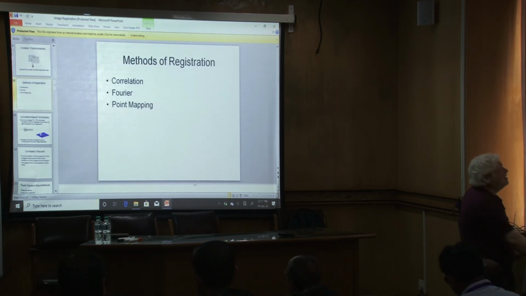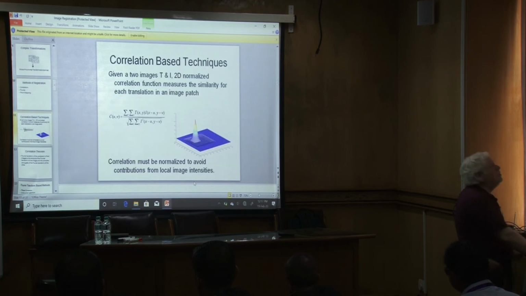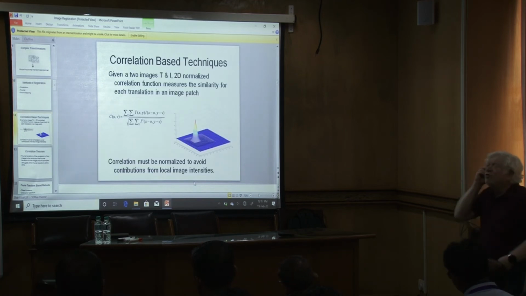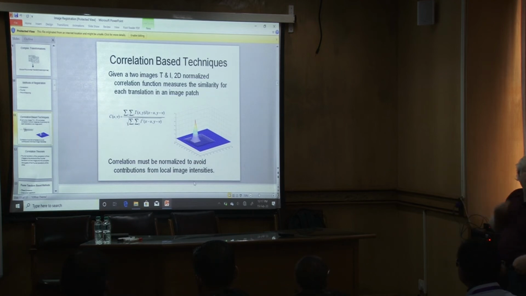So, correlation is one of the ways in which, as you were saying, you find where one image's position fits with the position of the same object in the image. A correlation, as we know, is just that expression that you can see over there.